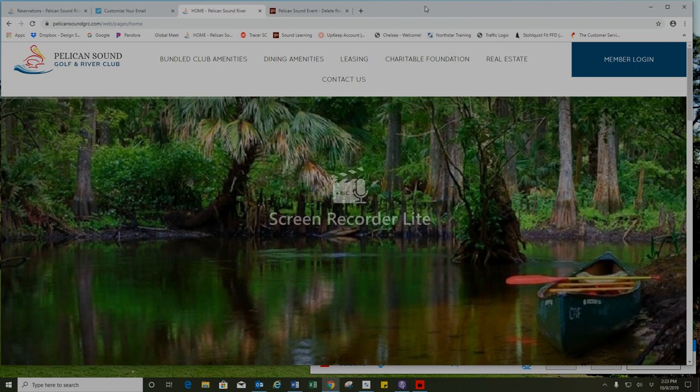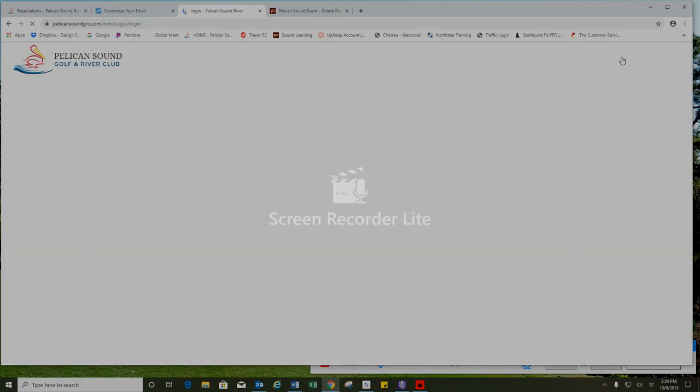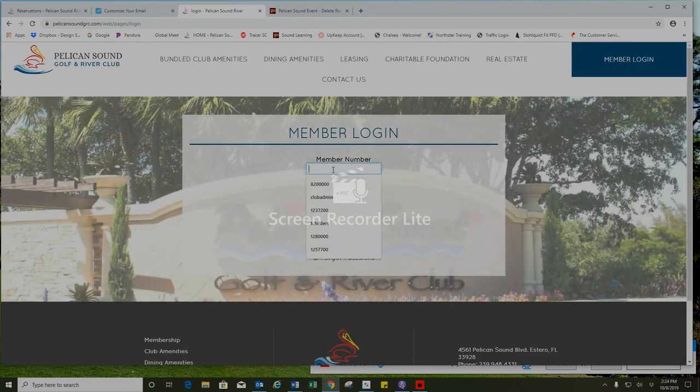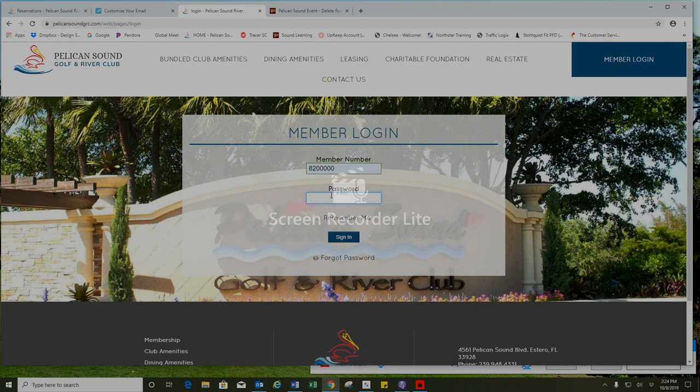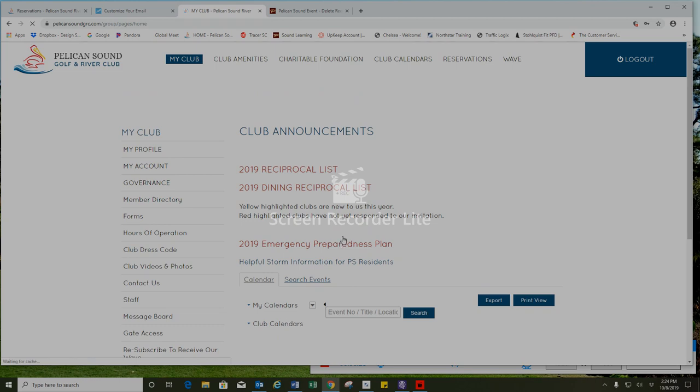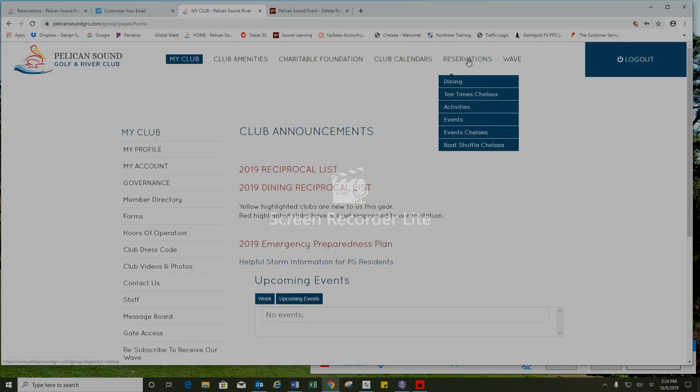First, please visit our website, pelicansoundgrc.com. At the top, we're going to log in using our member number and password, and then press sign in. This will bring you to the My Club page, and we're going to scroll to the top of the screen, hover over Reservations, and then click on Events Chelsea.